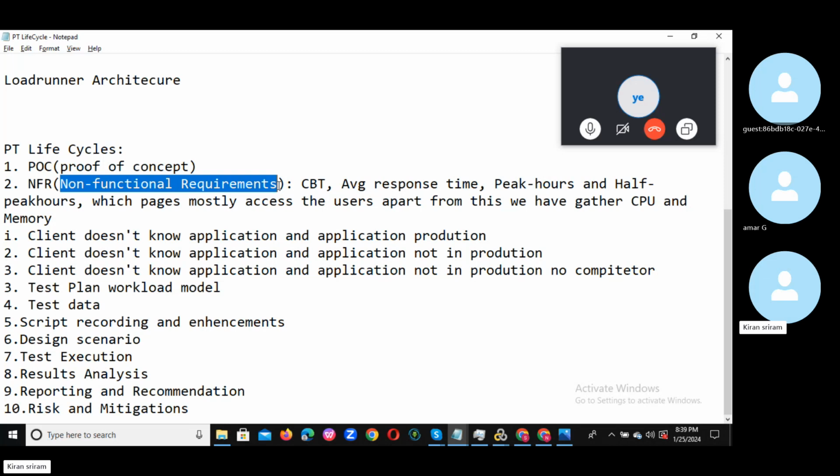If you need to test something like that, that is not a CBT, because very few users use it and it takes less than a millisecond. Those are not critical business transactions, so we do not do performance testing for them.